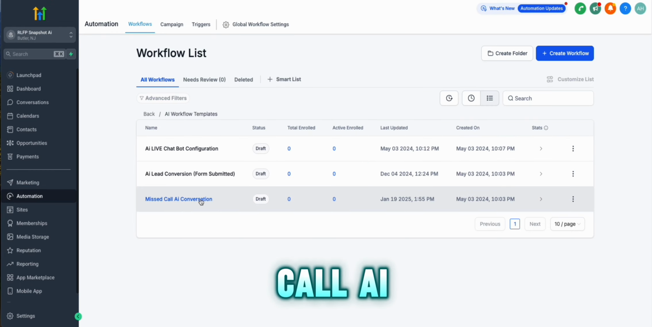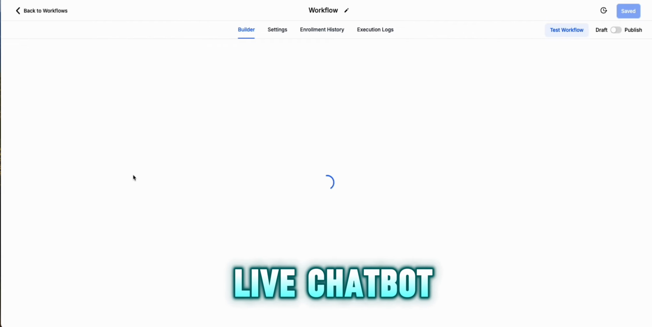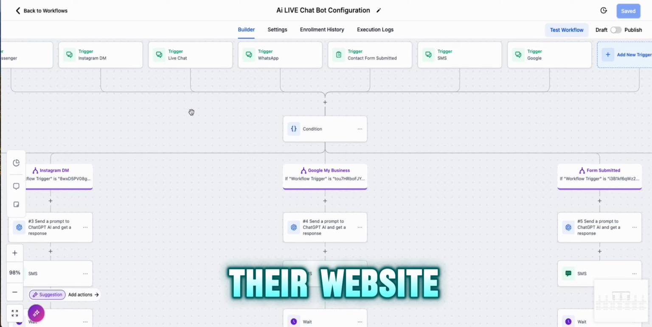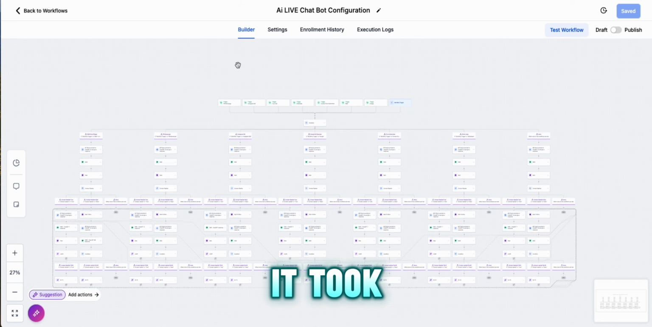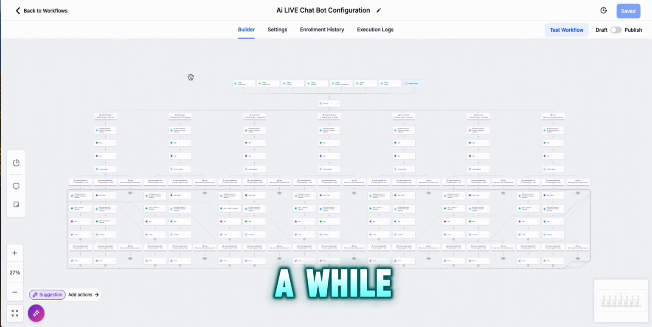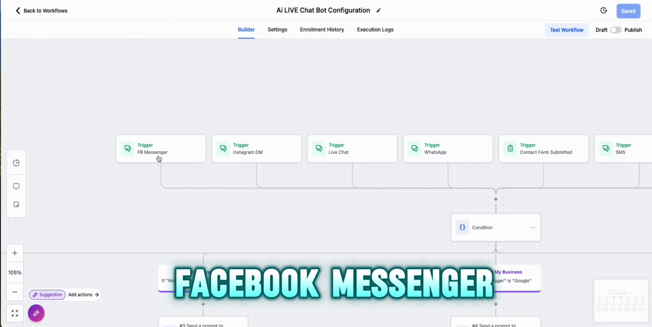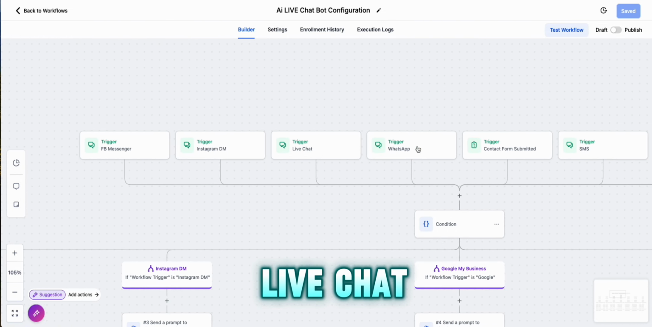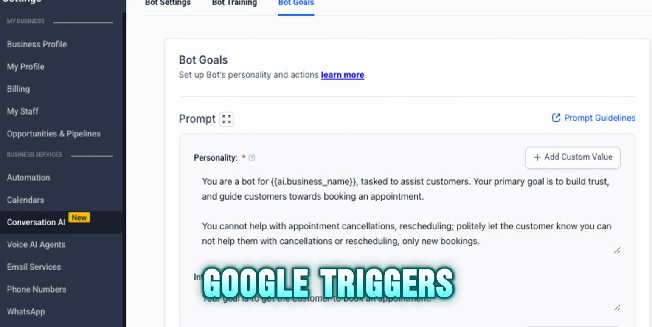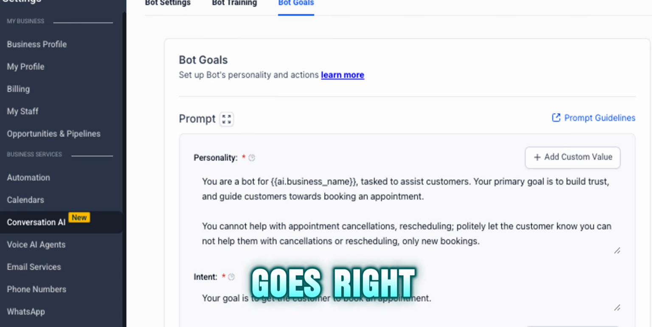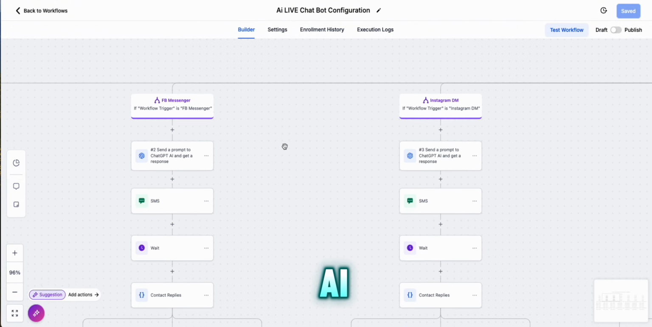And then the missed call AI conversation, the AI lead conversation form submitted, and then the AI live chatbot, if they have a chatbot on their website. Whoa, look at this. It took me quite a while to build this thing out. But the triggers are Facebook Messenger, Instagram DM, live chat, WhatsApp, contact form submitted, text message, Google triggers, okay? And then it just goes right in. It responds to any of the triggers via AI.